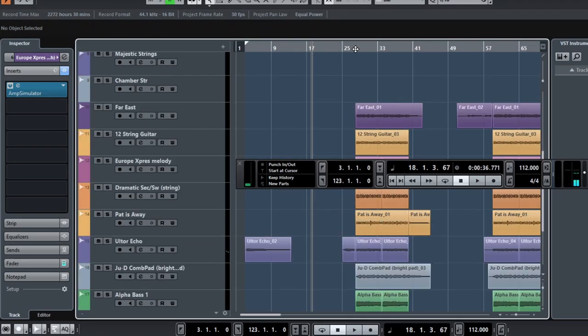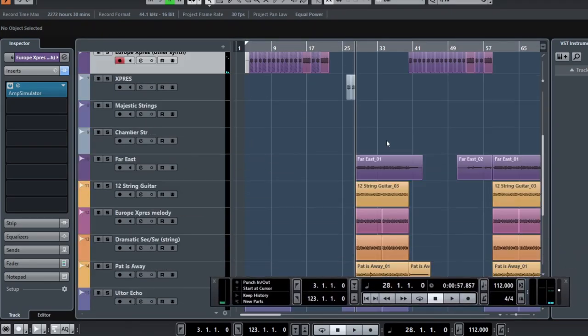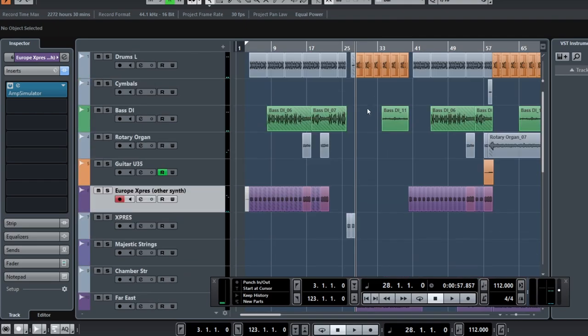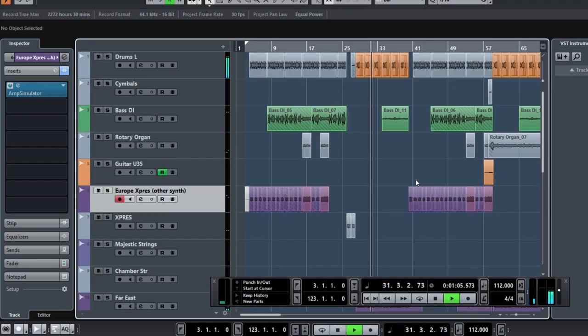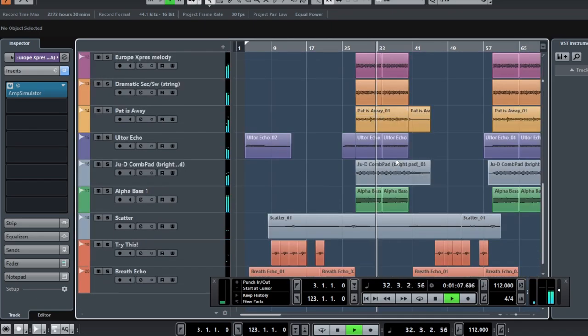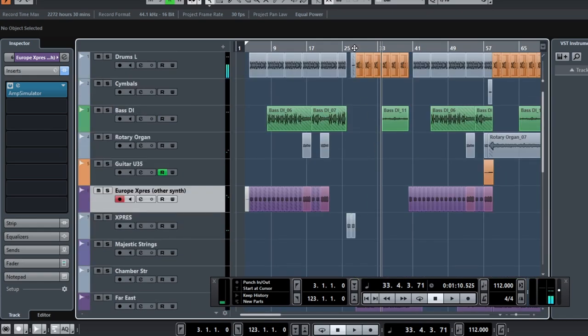So let's see what's going on here, because this is the big ticket item that's happening here. This is the B section, essentially. All right, let's break this down. So lots of things happening. We got a new drum part. Drum part's slightly different. More kick focused.